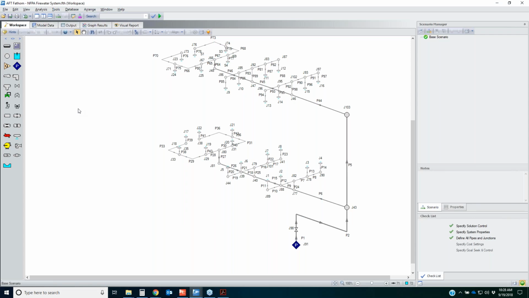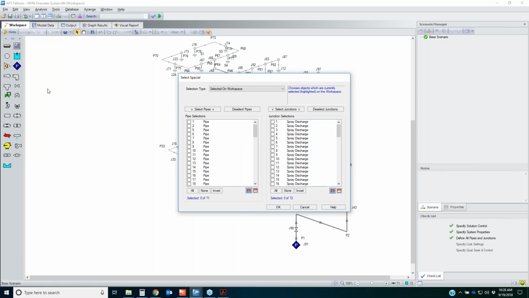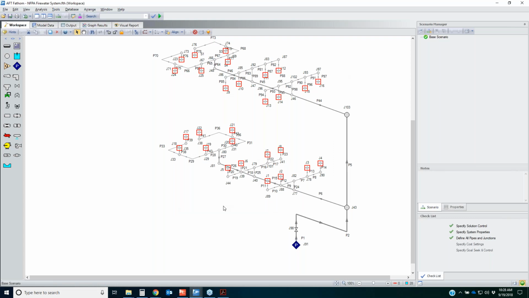I'm going to go to the Edit menu and do a Select Special, because I want to select all my spray discharge nozzles on the workspace. If I click on this drop-down menu to select things in a special way, I'm going to select by junction type. When I click on spray discharge for my junction type, it selects 28 spray nozzles out of all 72 junctions on the workspace. When I click OK, they're all selected.